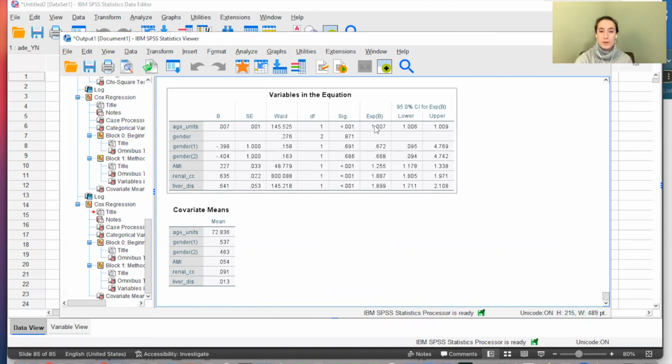Okay, there we go. So just as a reminder, Cox proportional hazards model produces hazard ratios, and this is what the EXPB column here represents. So the beta coefficient is not the hazard ratio. You have to exponentiate the beta coefficient in order to get the hazard ratio, which is what this is here. And then this is the confidence interval for the hazard ratio.